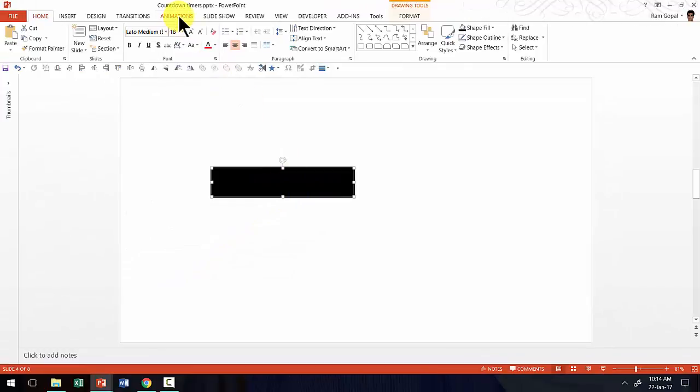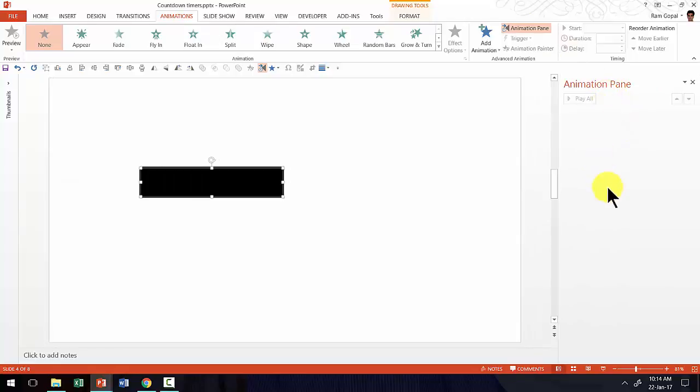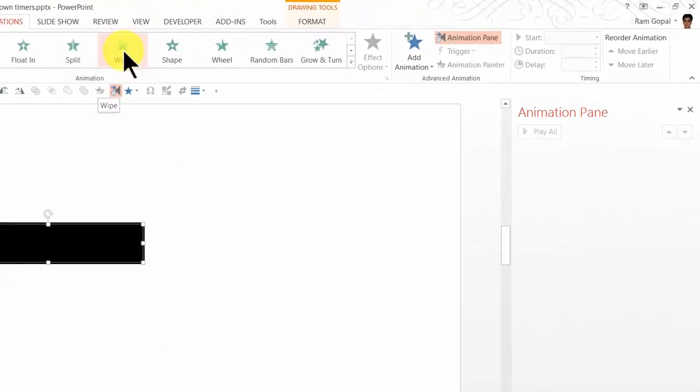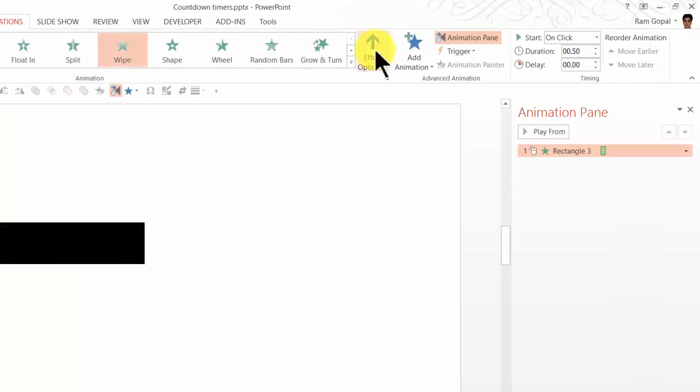Let me go to Animations tab, go to Animations pane so you can see what I'm doing here, and I have selected this second shape which has black fill with no outline, and I'm going to choose a simple animation type called Wipe. I'm going to select Wipe, and I'm going to choose under Effect Options the option called From Left. That's it. It's a very simple animation, and I'm going to change the duration of the animation.